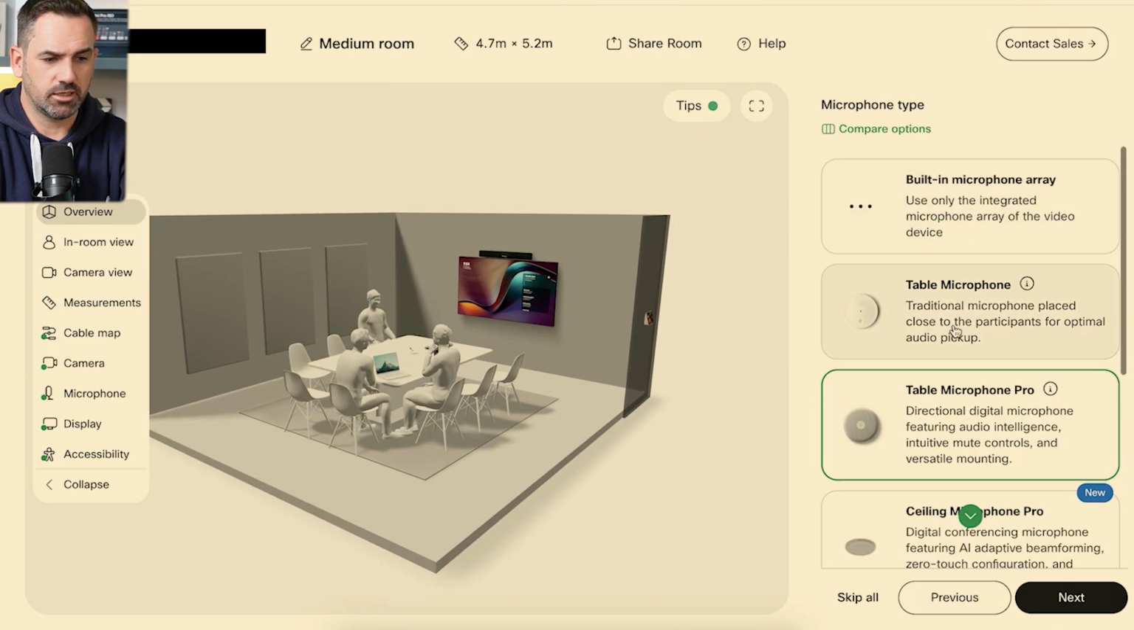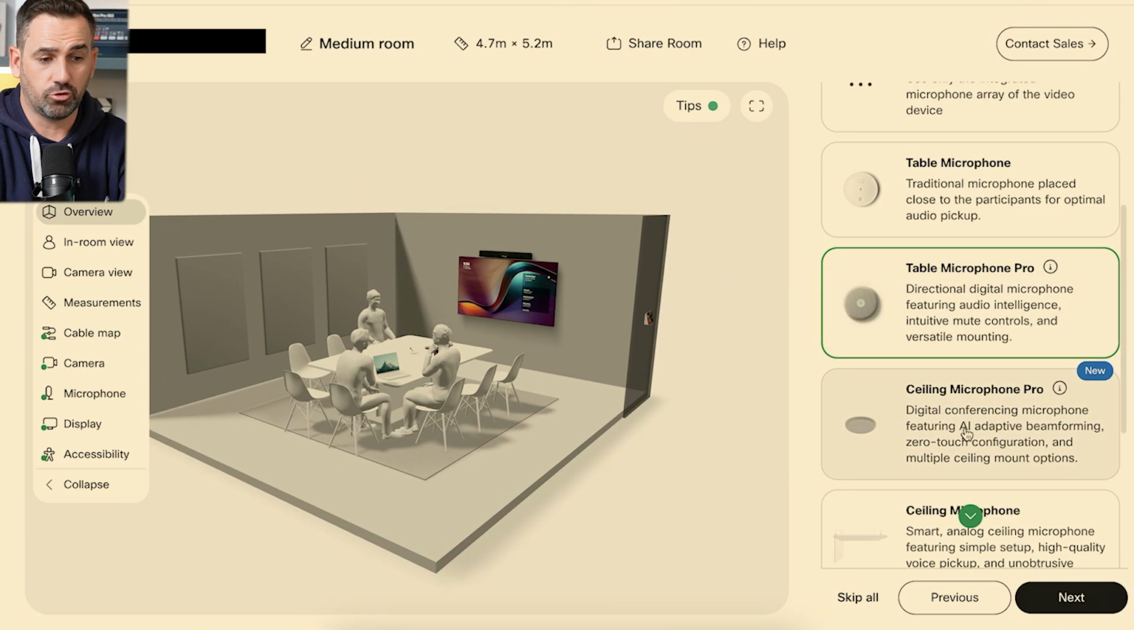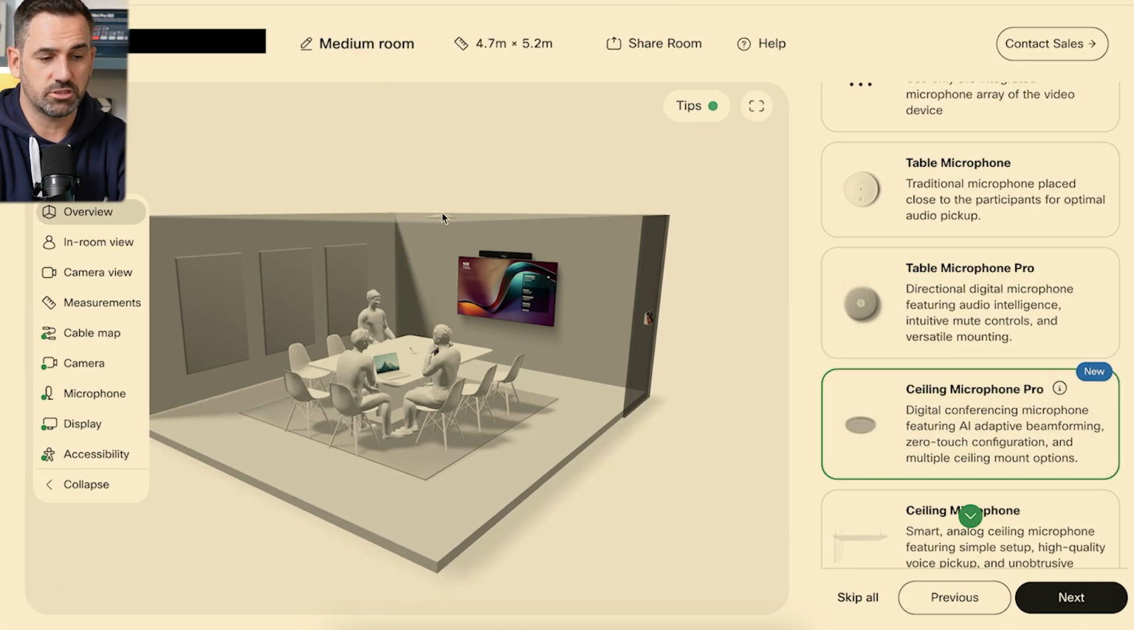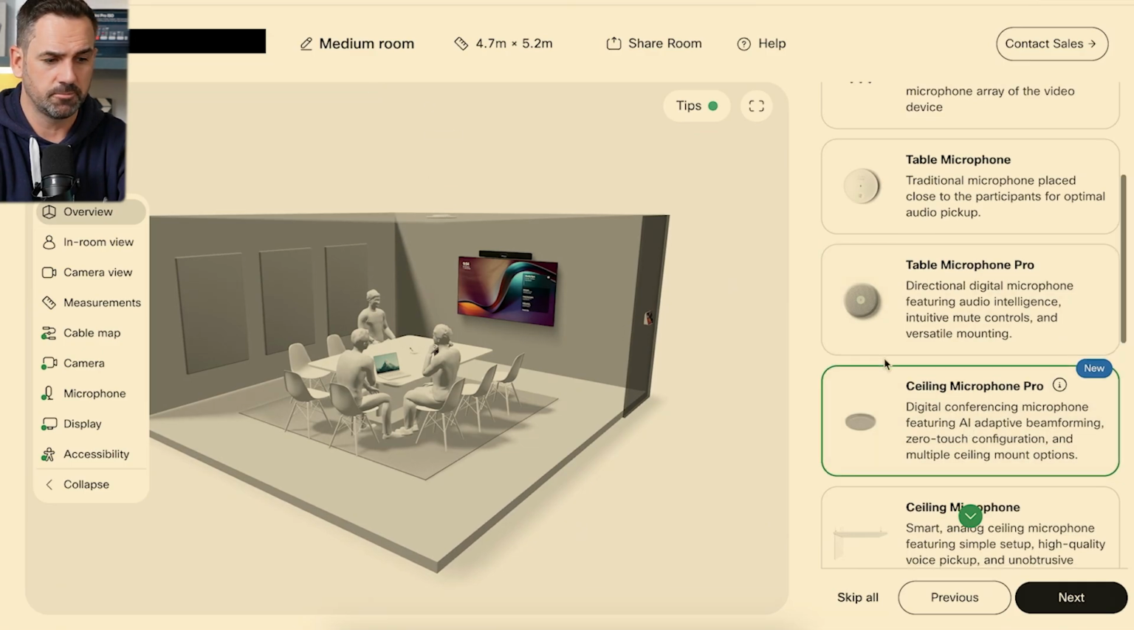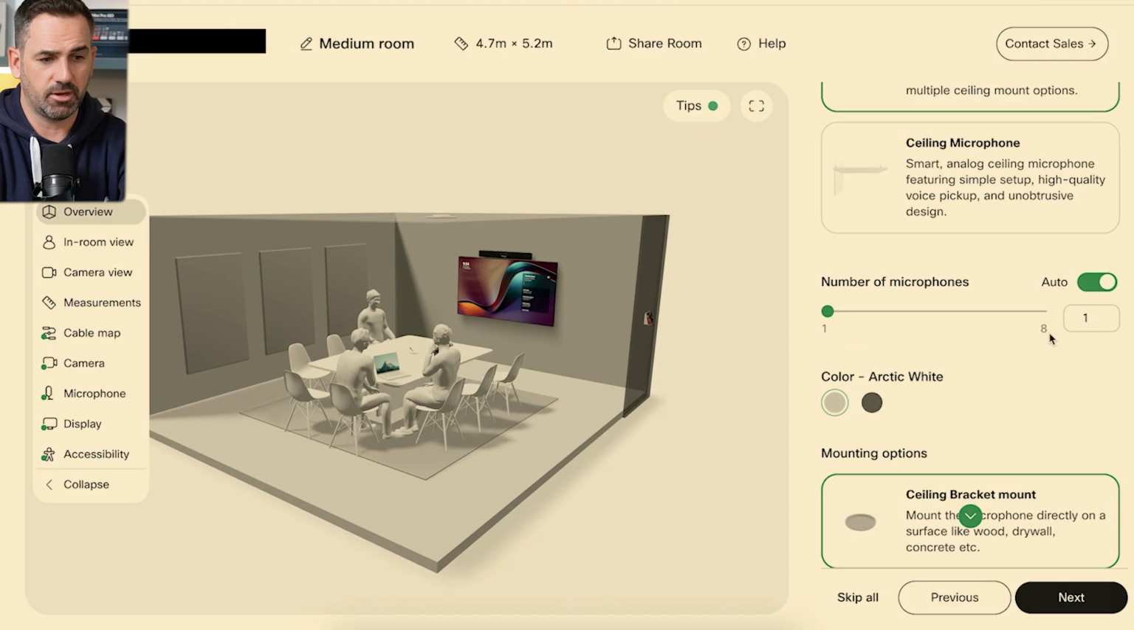So you can see I've got table microphones, or if I want to go with ceiling microphones, you can see now we've placed a ceiling microphone in there. How many microphones? I've clicked auto again. I can do as many as I want, and you'll see it puts them in. Six is overkill for a room of this size, but just click auto, it does it for you.